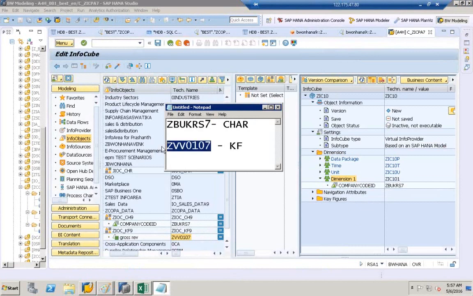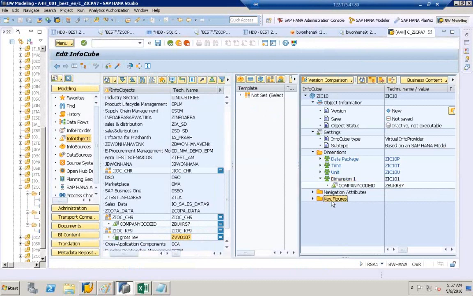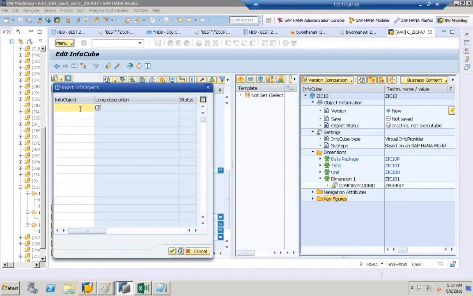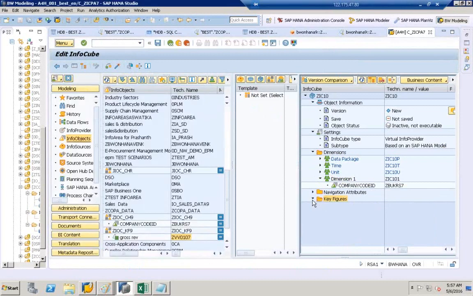I'll copy the measure, right click on the key figures. The key figure measures are key figures in BW. Right click on key figure, info object direct input, copy paste, click continue. So here we have both these objects.